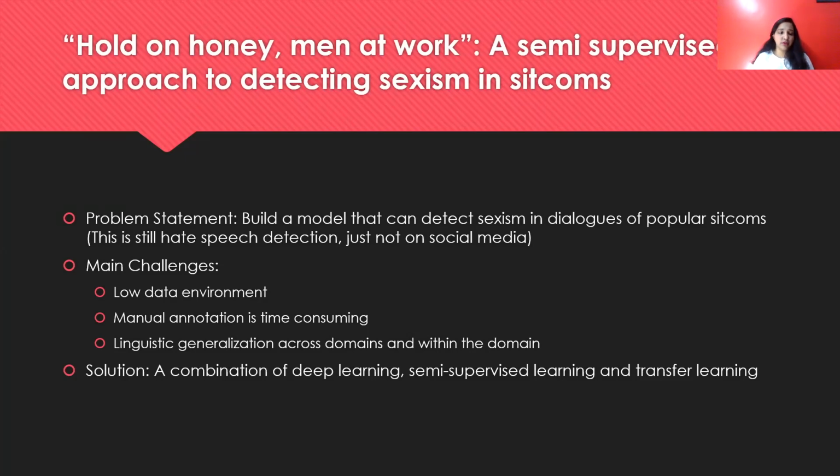There were quite a few challenges for this, but the first one was that there was very little data to work with in that domain, right? And manual annotation is extremely time consuming, and sometimes it's not even that efficient because of bias that is bound to creep in. And then if we look at using another domain, which is what we ended up doing anyway, the challenge was being able to generalize across different domains.